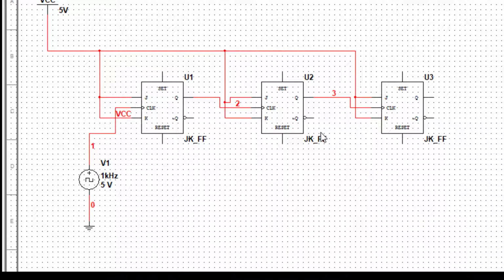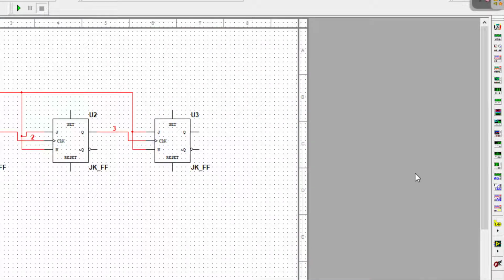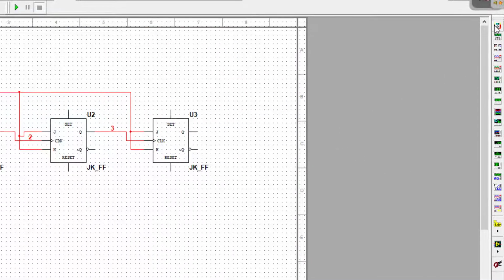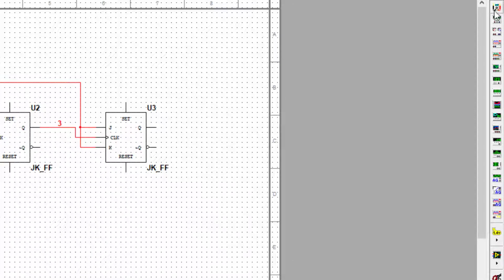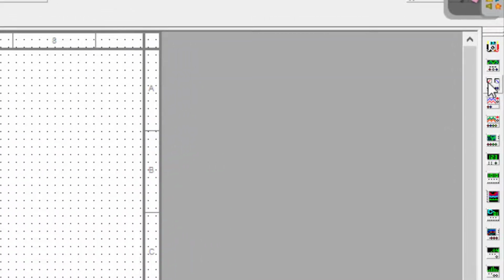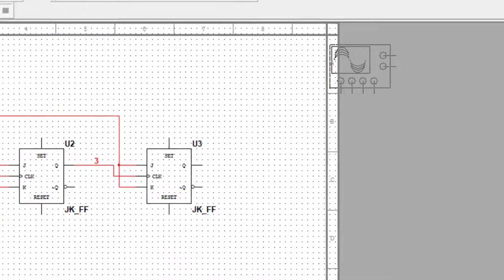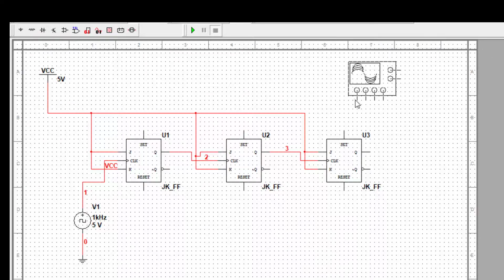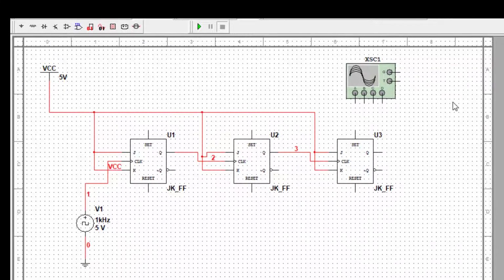Now to check the output we need a CRO. Let us see where we can get the CRO. So for the output we need a CRO. Here you can see on the extreme right we have some devices. So this is the first one, second, third, fourth, the fifth one. If you click here we get this, the fifth one.